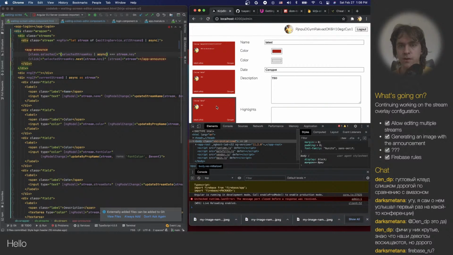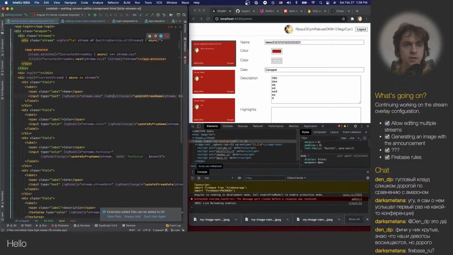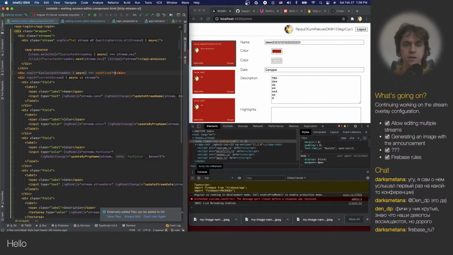Okay, so now we highlight the thing, and I want to be able to delete it as well. So if selected stream key async defined, then I can say select a stream.